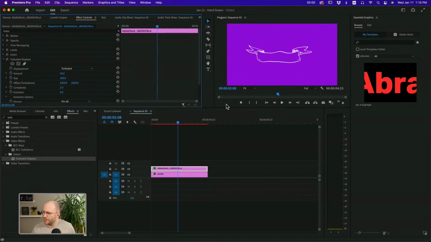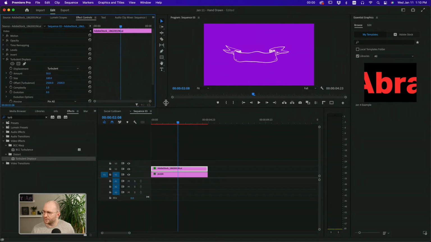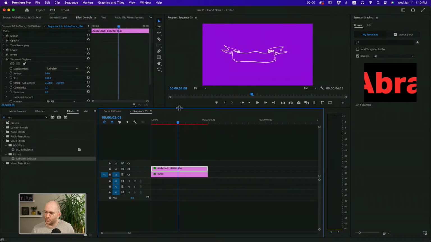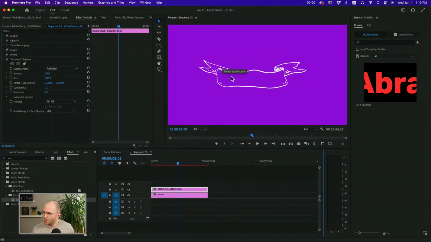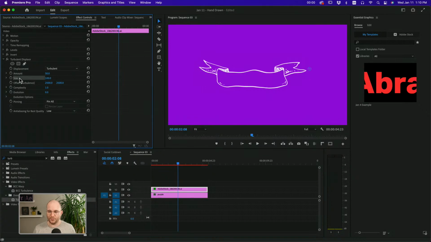So let's go ahead, zoom in on this. Let's really get in here and look at the quality of what we've done. And what we want to do is, let's see. I'm going to leave this as fit because it's scaled us up to where we want to be. But I want to show you the two main adjustments that we're going to be dealing with: the amount and the size.